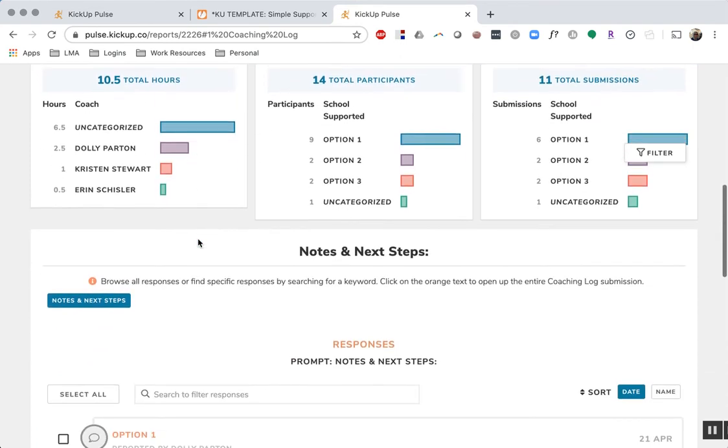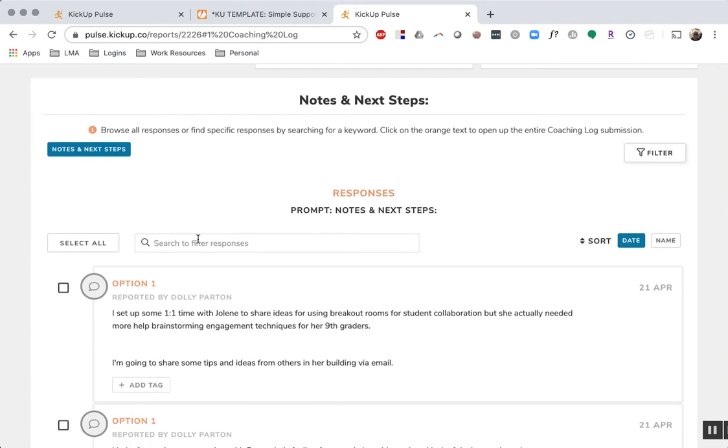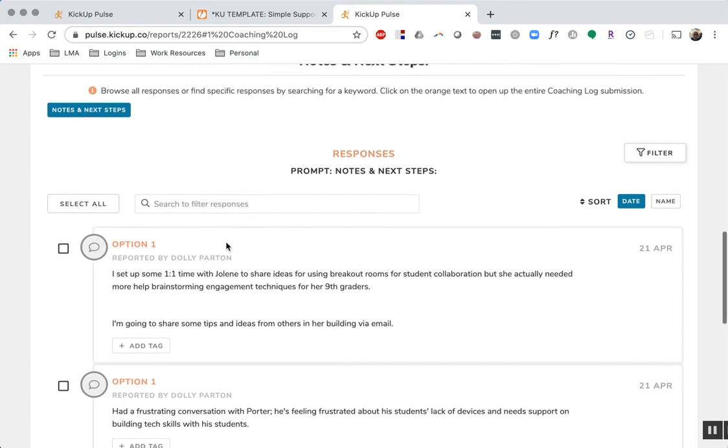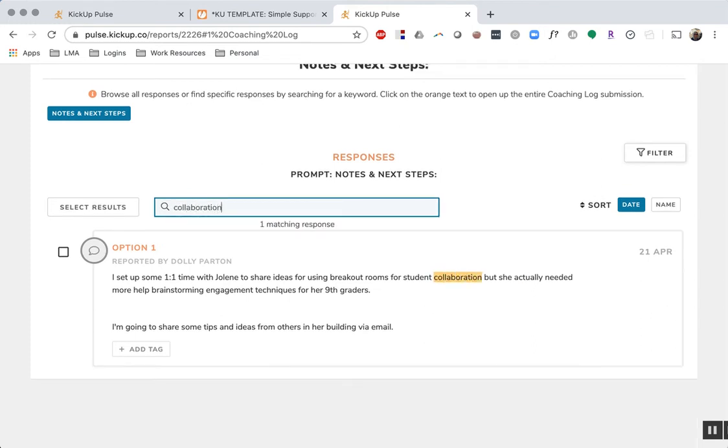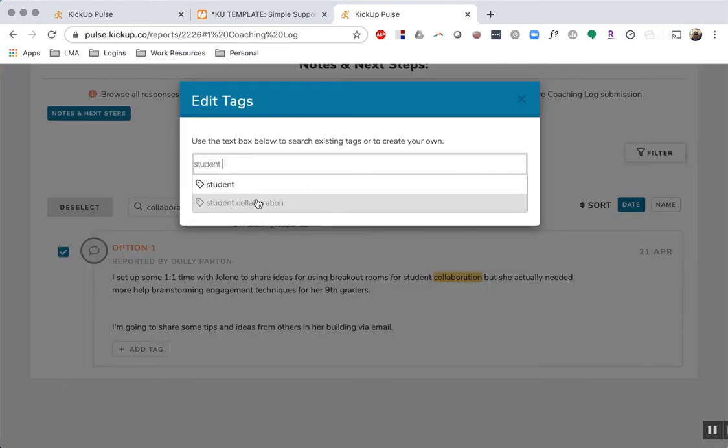But if I want to dig in a little bit more, I also asked them to provide any notes or next steps. So this can be really useful as an administrator at a high level to search for trends. And one thing I might do in order to do that is I could actually filter for keywords. So say that one of the topics in our staff meeting that's come up a lot is student collaboration. I can search for any notes that mention collaboration and then select them, and I can actually tag them. So do student collaboration as a tag.